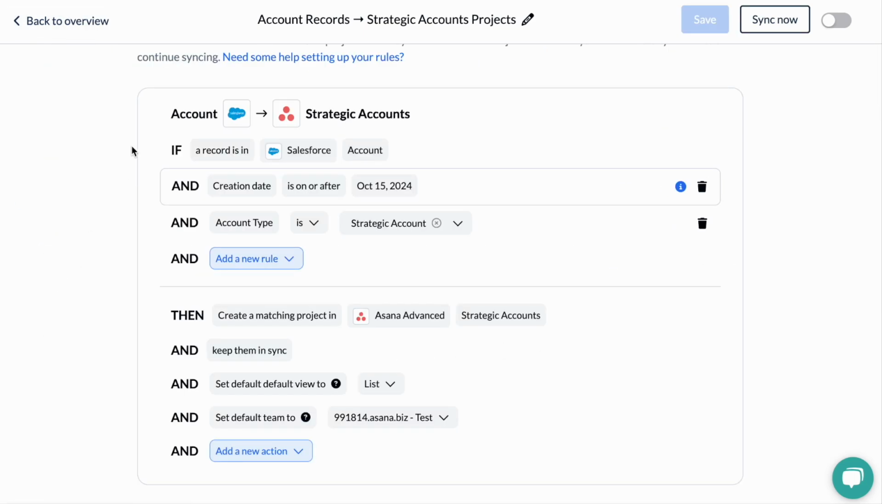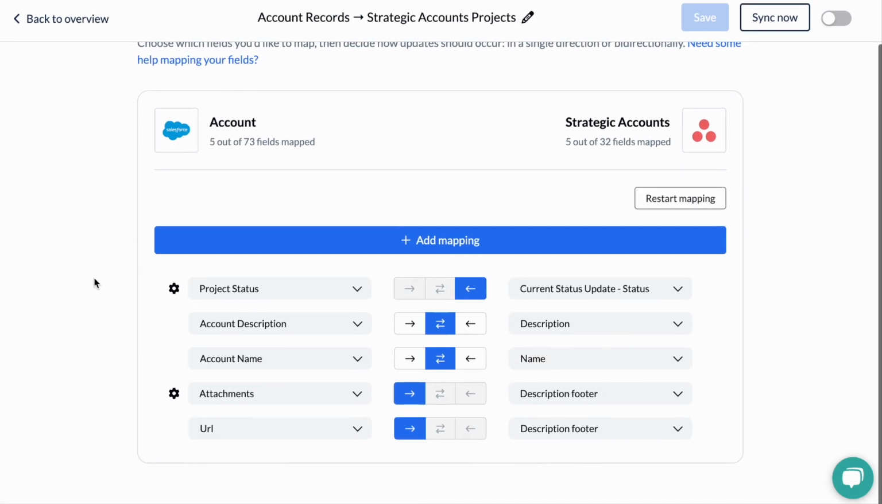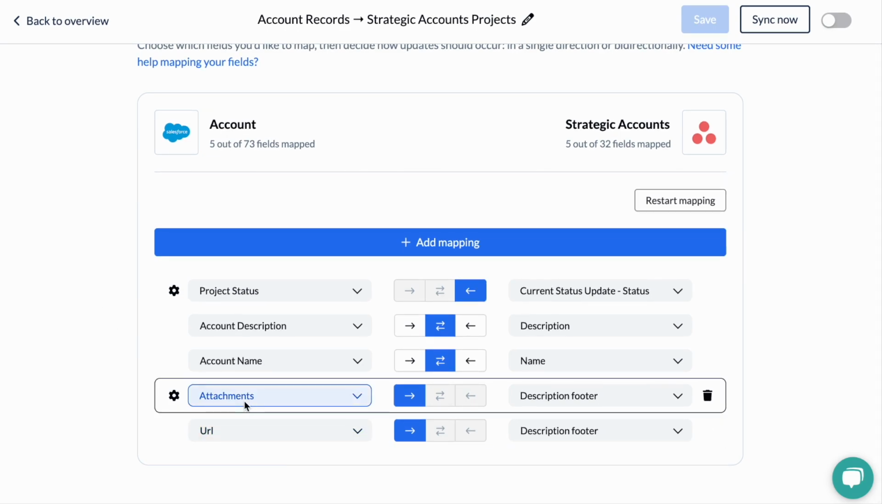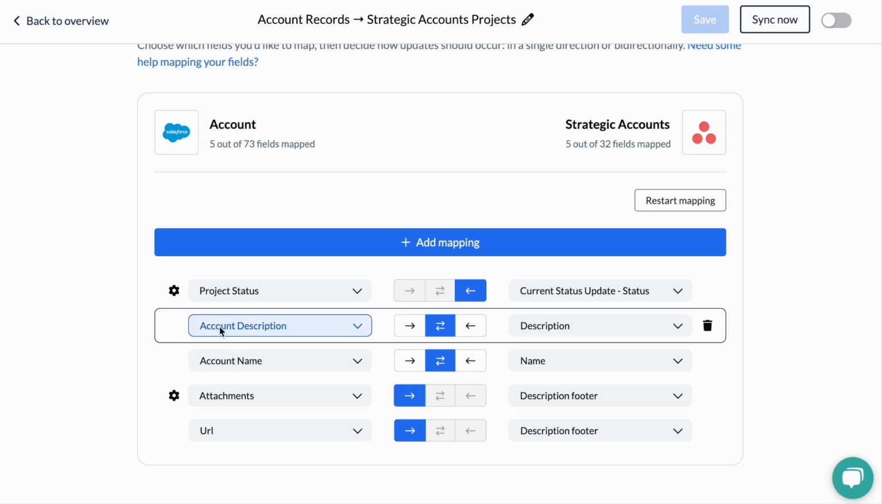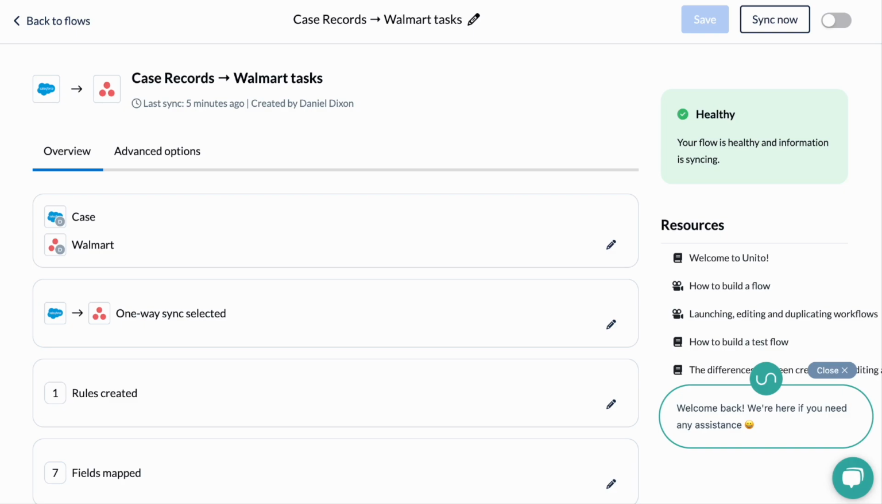For my rules, I've set things up so that the account type needs to be strategic in Salesforce for Unito to create a related project in Asana. And in my field mappings, I've synced the link between accounts, attachments, the name of the account, the description, as well as that project status, which I showed you synced just a few moments ago. So that's the native field in Asana synced with a custom project field that I've created in Salesforce.